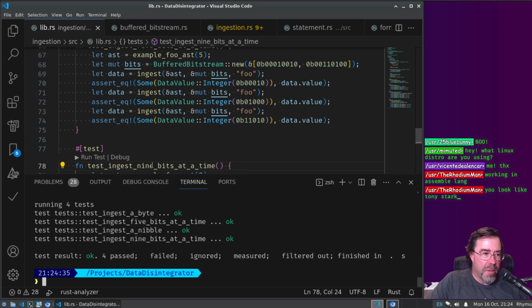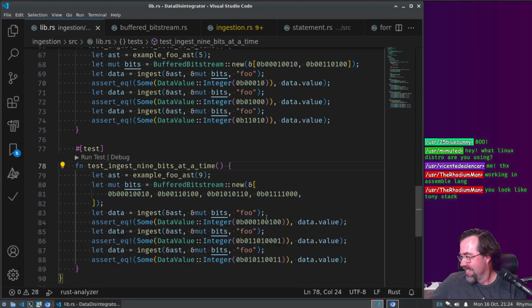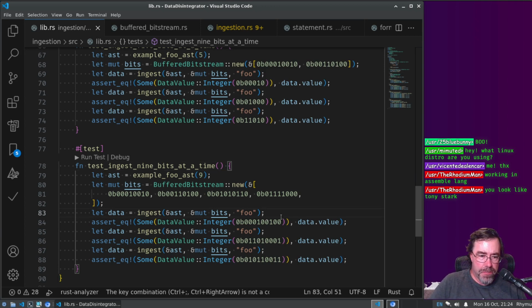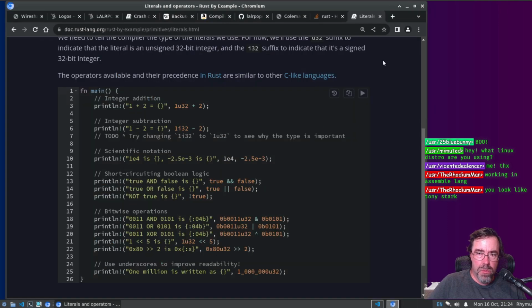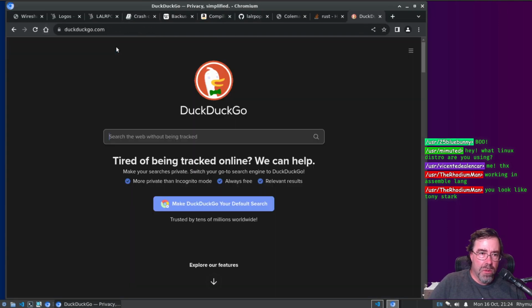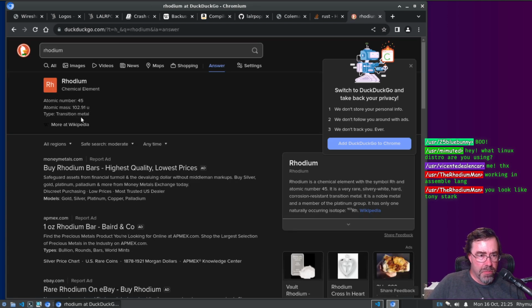Hey there, the Rhodium Man. I look like Tony Stark. Where's my Iron Man suit? How are you, Rhodium Man? Rhodium's a rather heavy metal, isn't it? Atomic number 45.